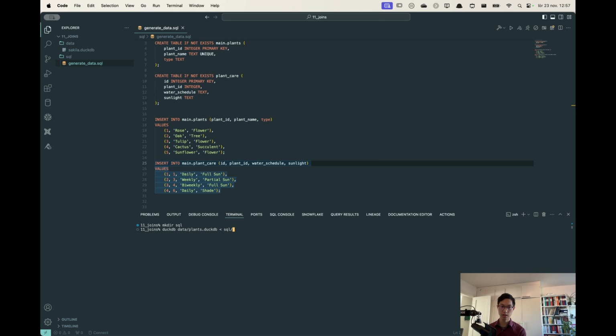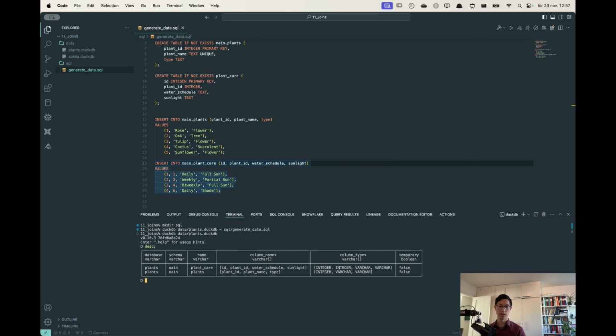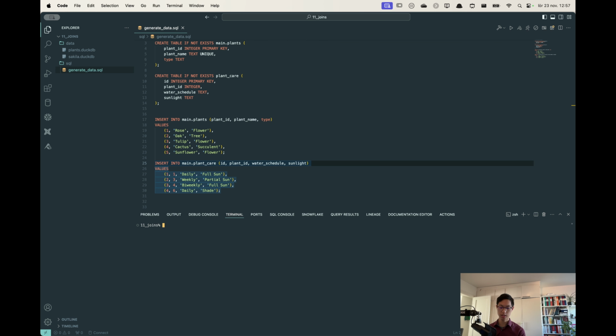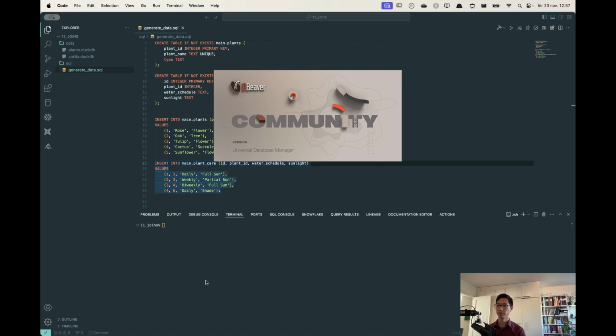Here we go into SQL and into generate_data.sql. Basically this will create the plants database and these tables for us. So now we have a plants database. For example, if I do duckdb data/plants.duckdb, we can see, yes, my data is here. We have plant care and we have plants, right? So I will just close this down and clean this up and open DBeaver.